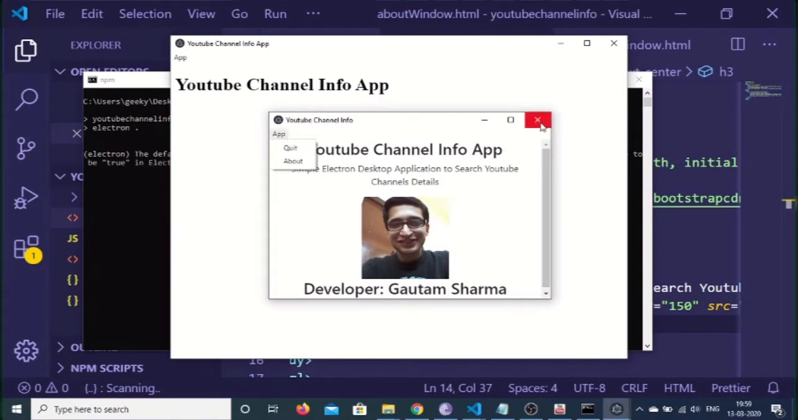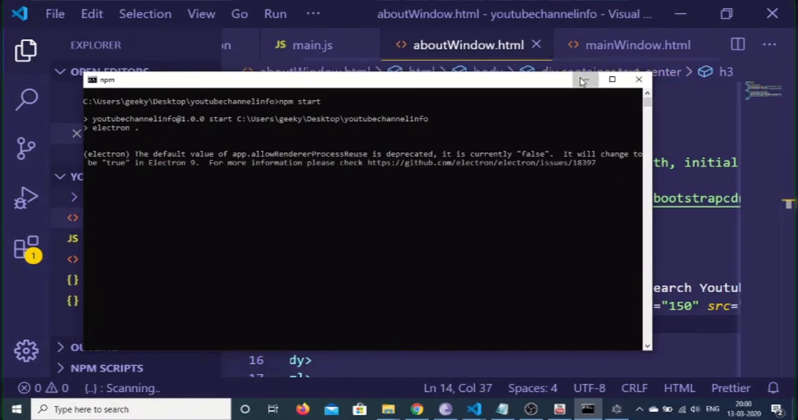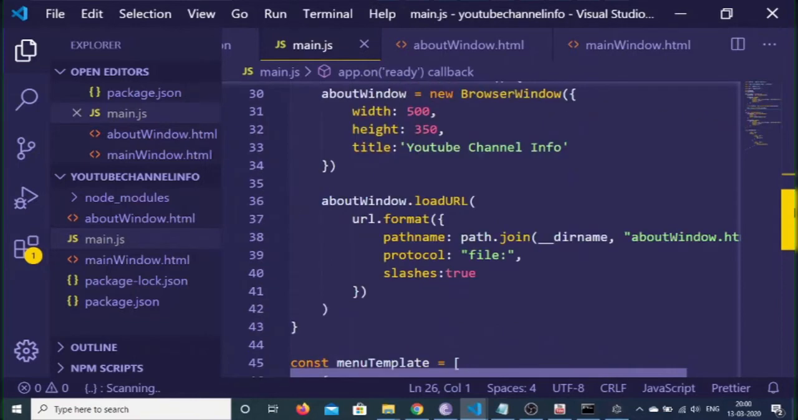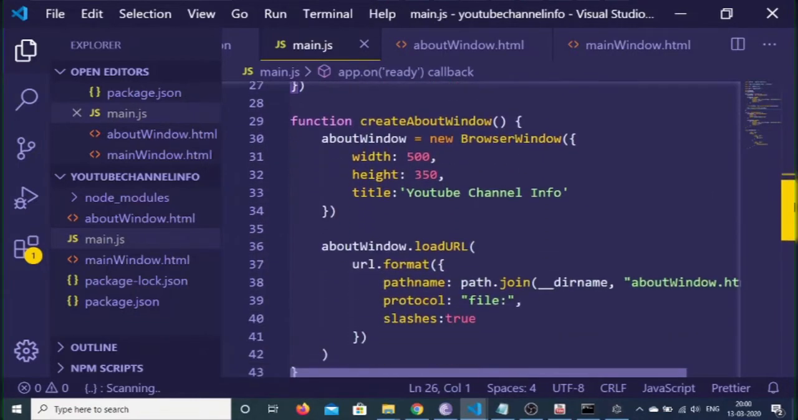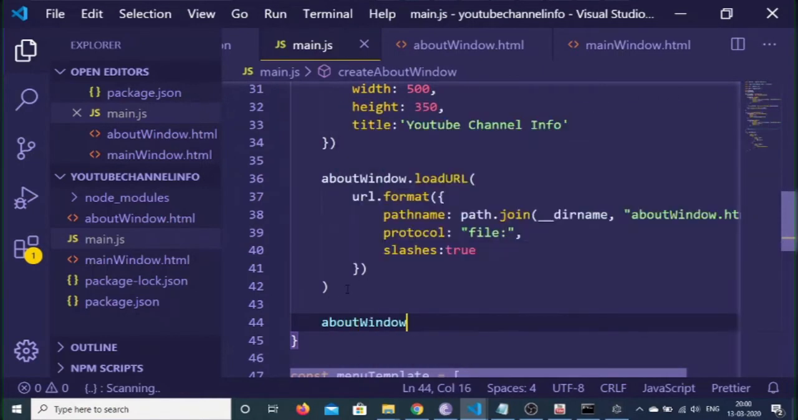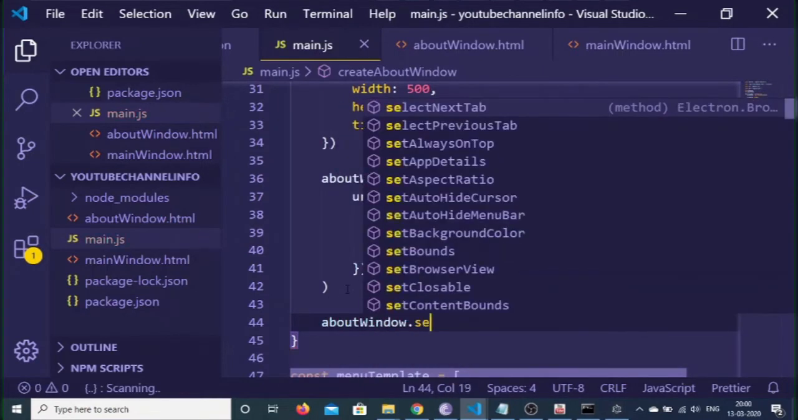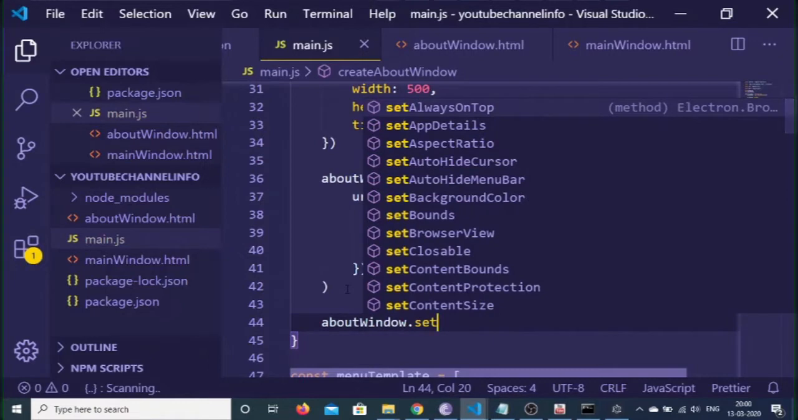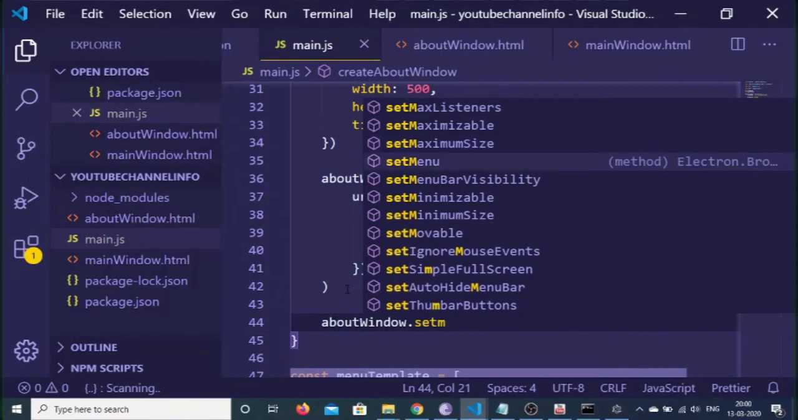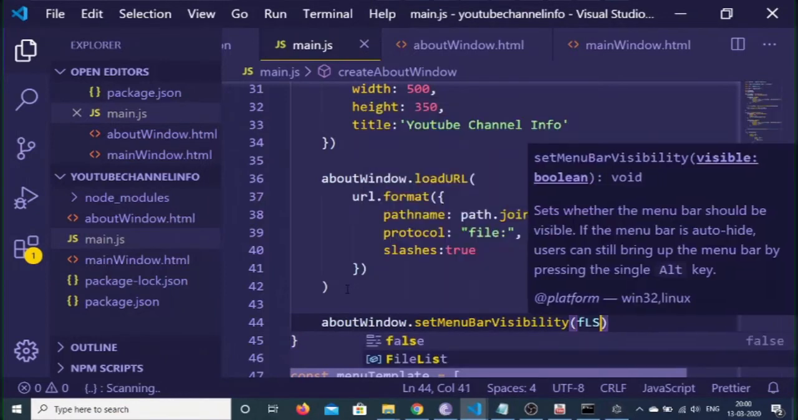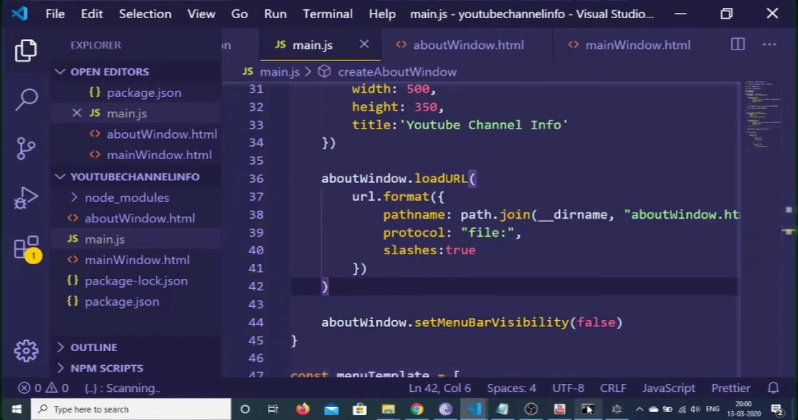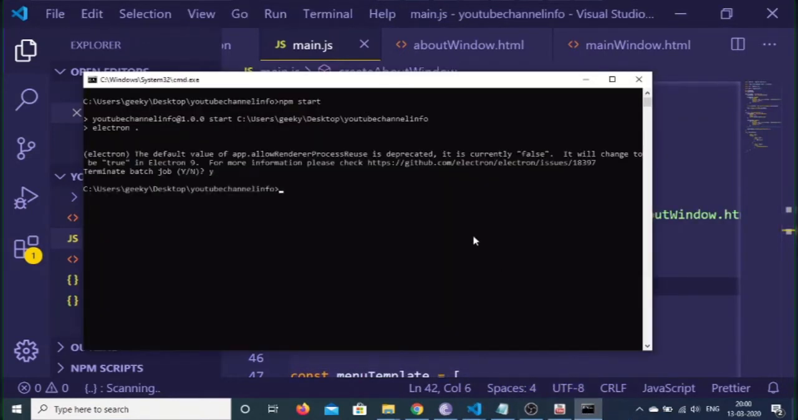So what I can do is a very simple thing. Go back to main.js, and inside our create about window, we can just write here about window dot set menu bar visibility, and we can just set it to false, and now it will not appear this menu item inside the about window. So if you just reload the application once again, npm start.